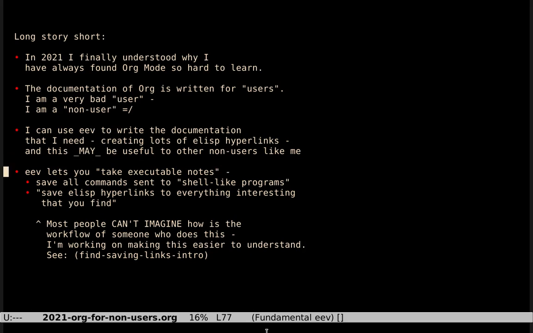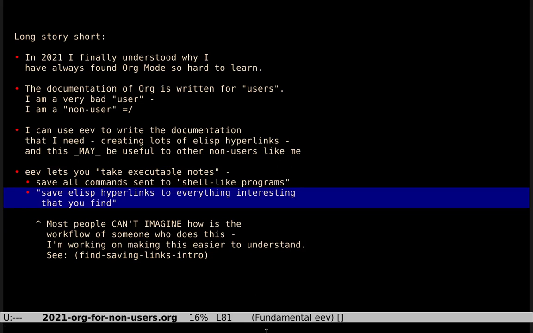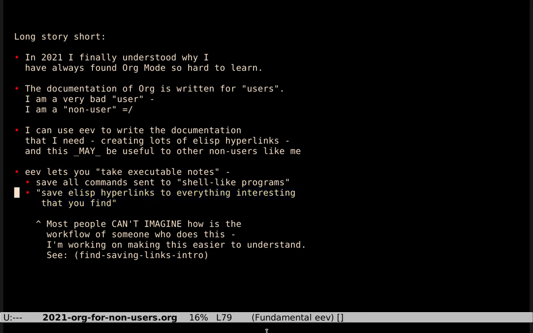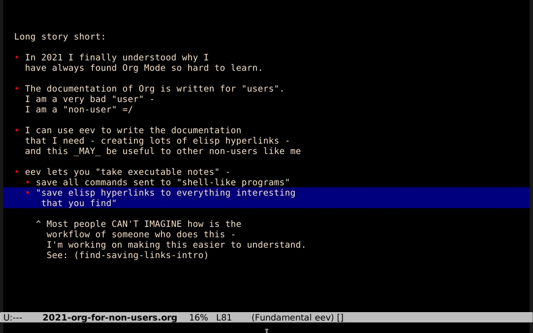Let me explain. The main intent of eev is to let you take executable notes of everything that you do. And taking executable notes has one part that everyone understands, which is to save all commands that you send to external programs, usually REPLs. And it has a part that is much harder to learn, which is to save Lisp hyperlinks to everything interesting that you find. And I discovered that this part is much harder than I thought.